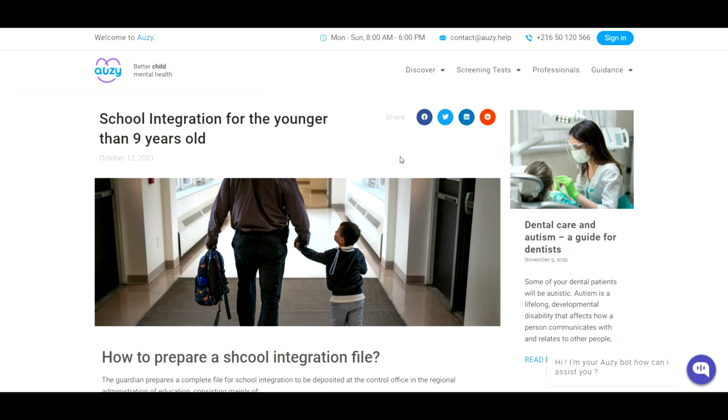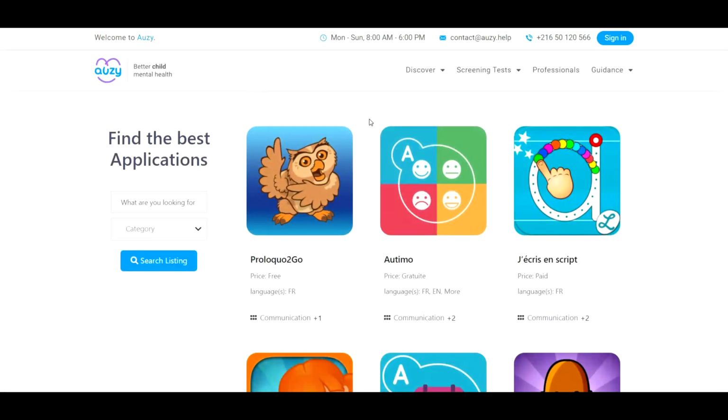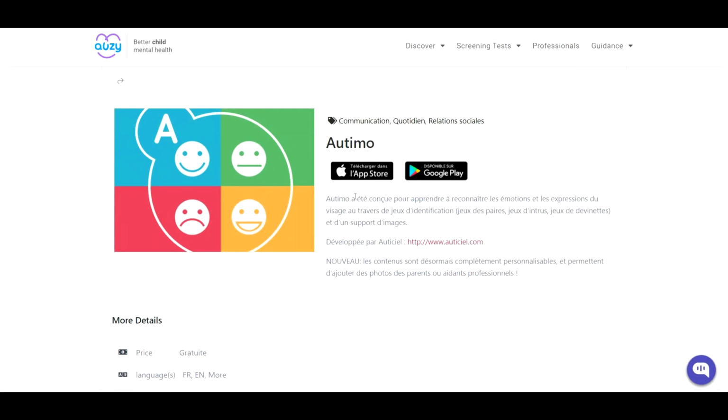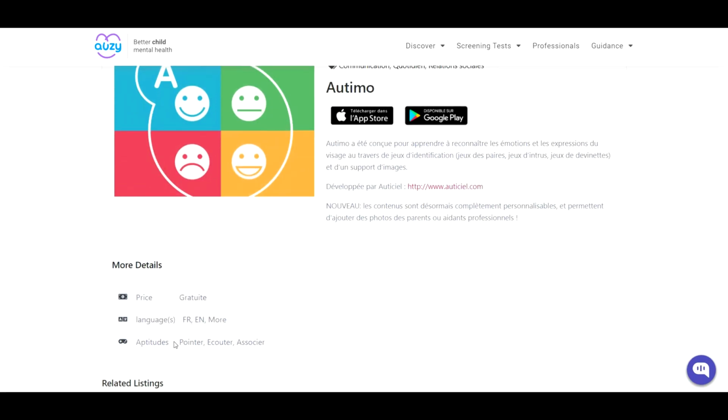We also have in guidance applications and practical links, which contains a list of apps that help children with neurodevelopmental disorders with their disability. Whenever you click on any icon, we have more details about the application itself: where you can download it from, the price, the language, and the aptitudes it develops.